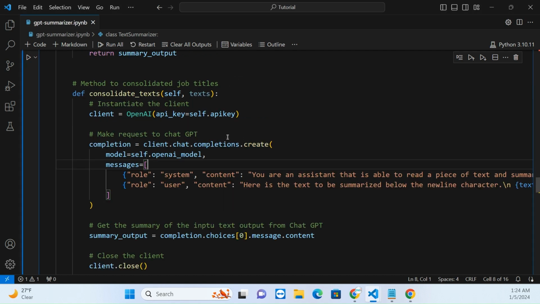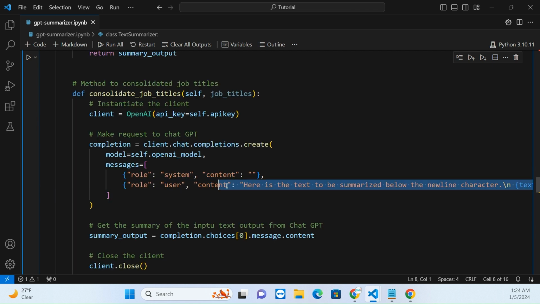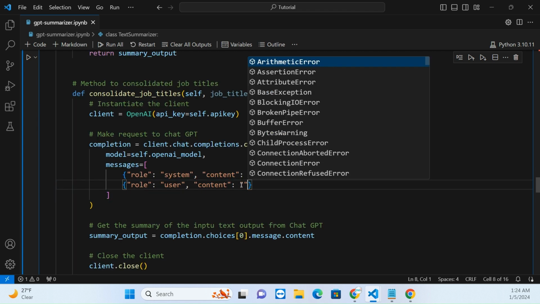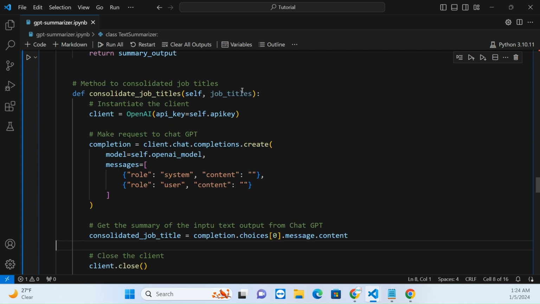So consolidate text. Let me actually keep it specific to job titles. So I'm going to write consolidate job titles. And let's call this job titles. Now, what should ChatGPT be in this case? So let's erase this here. Okay, so consolidated job title, singular. This is going to be a list of job titles that have all different variations.